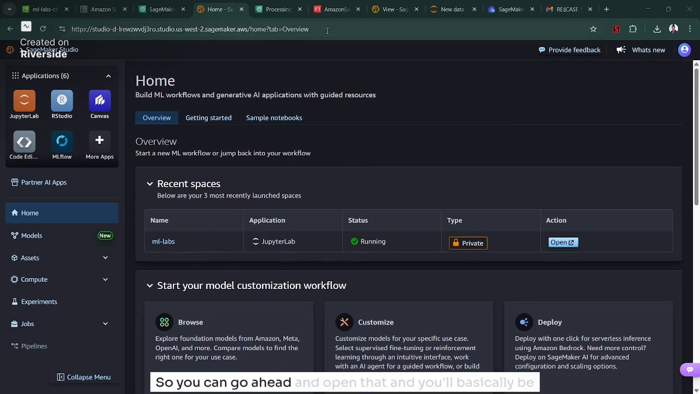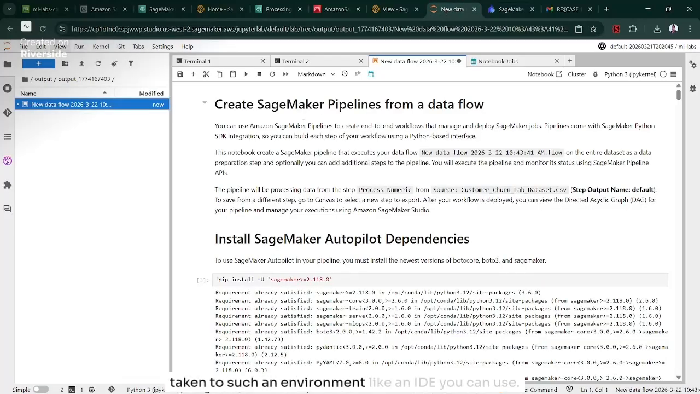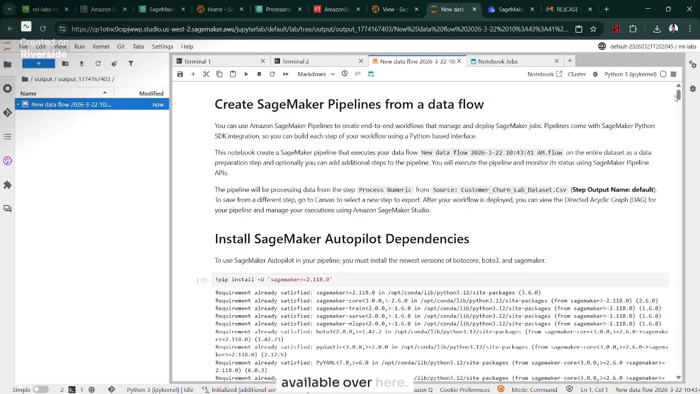So you can go ahead and open that, and you'll basically be taken to an environment like an IDE you can use. So you use a specific environment. You can run a command to copy the notebook from Amazon S3. This Jupyter notebook, so you can run it as well. So you can see the command S3 copy the file, and only include these specific files from my specific bucket. And it was able to download that specific file, which is available over here.